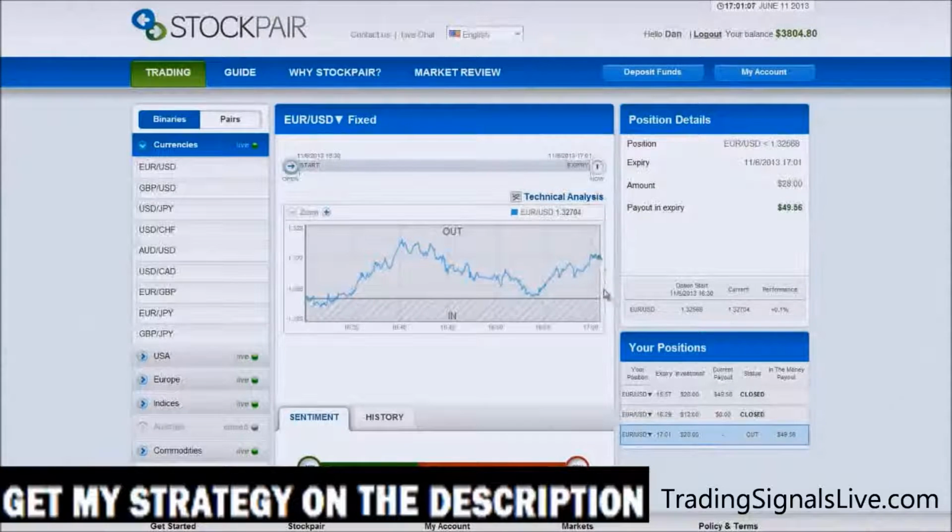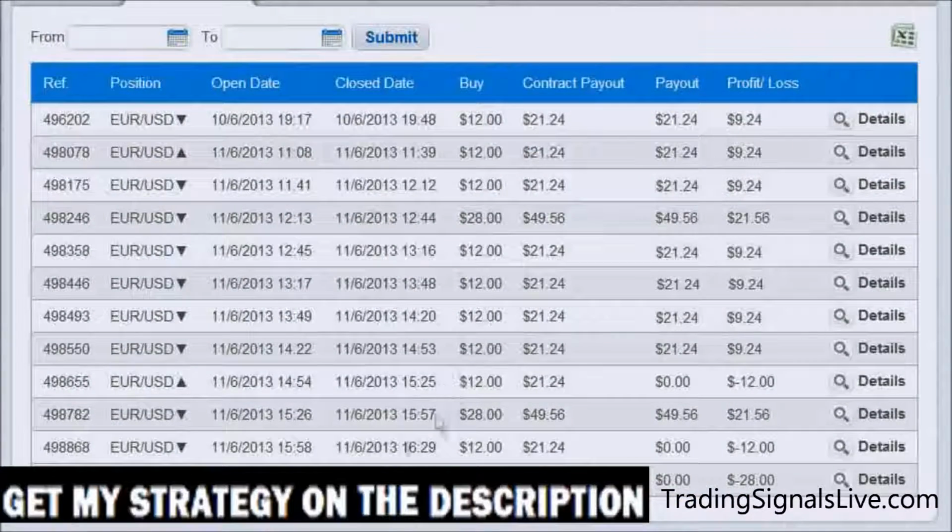Welcome back. The trade we submitted earlier is now going to expire, and it looks like it's going to be a losing trade. You can see the payout's 0, so this was another losing trade. We'll click on the My Account tab. We'll click on Trade History. We'll scroll down. We can see the $28 trade. We can see it was indeed a losing trade because we can see that the payout was 0.